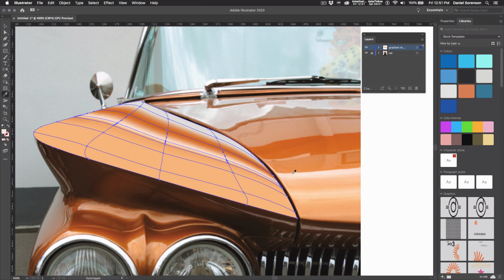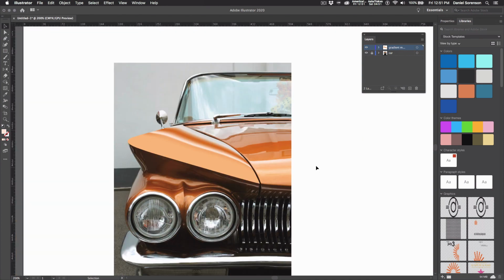Looks like we have a little bit of a dent here, so you could come in here and grab the grid and correct that. Get rid of the dent. And I have seen some very photorealistic looking illustrations created this way. And of course you could use a combination of the gradient mesh and the Freeform gradient tool.